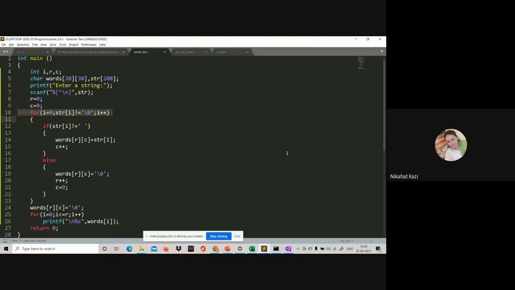Yes, it can be done. But you have to use strcat for that. You will have to use a strcat function for that. I didn't want to go for that as of now.